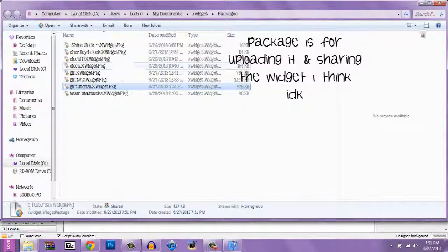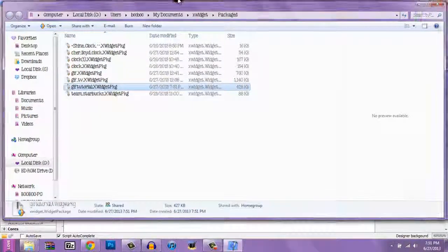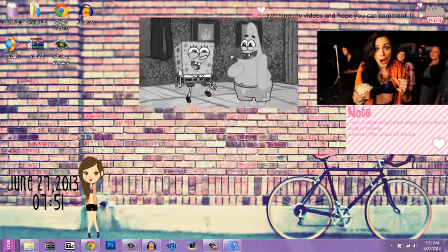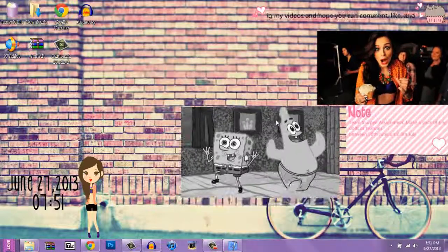And then it'll save to your desktop or your documents where your widgets are. Then you click run. And it's gonna be like that. And that's how you make a GIF widget. So I'll keep this one on my desktop.